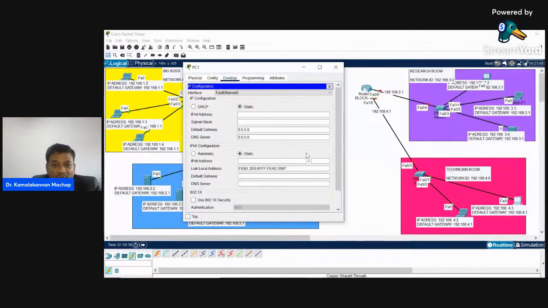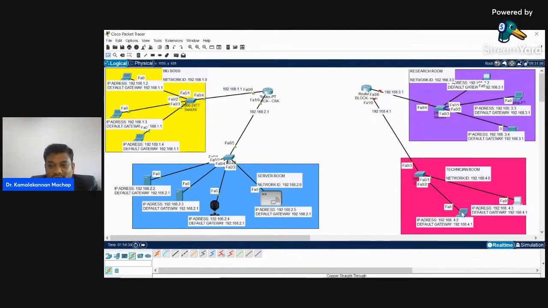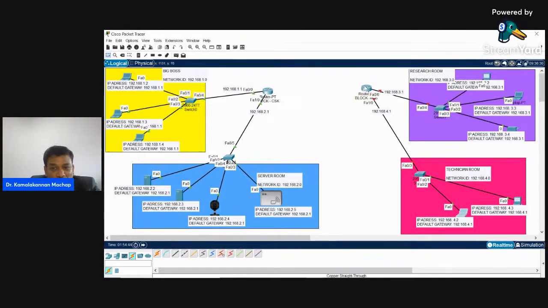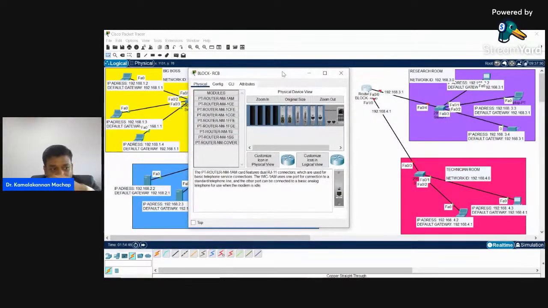The PC Desktop. This is the technician room. What is the IP address? We are given 4.3. The next one is Desktop, IP Config, 4.2, with gateway 4.1. Fine. After that, go to the router, click the router.